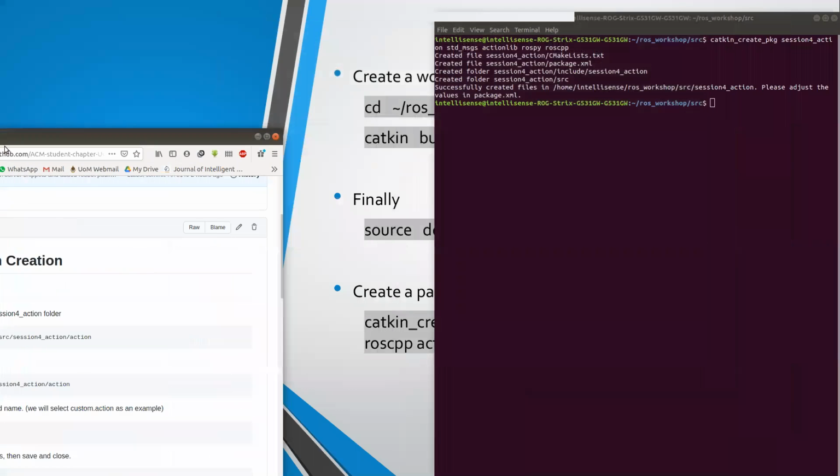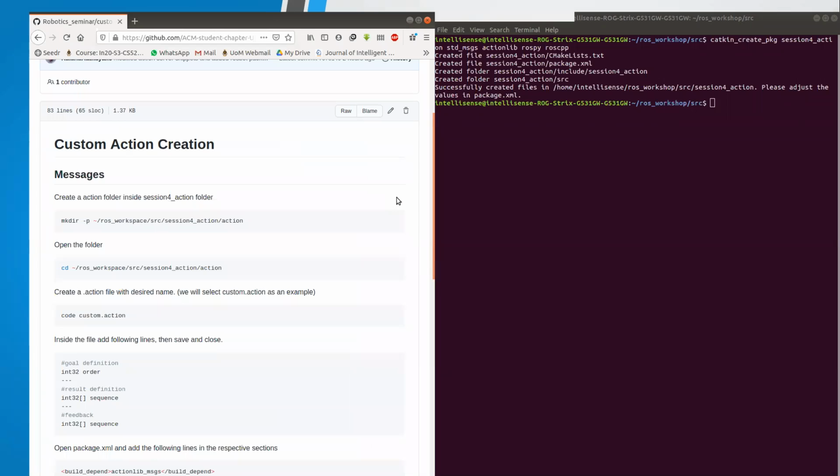I'll be going a bit fast, so if you try to do this in parallel with me, and if you get any issues or things you want to ask, just drop a message in the chat or ask directly. Now go inside the session for action and create an action folder.